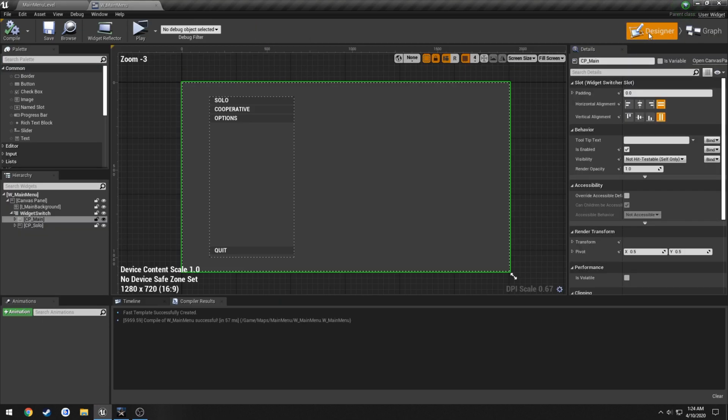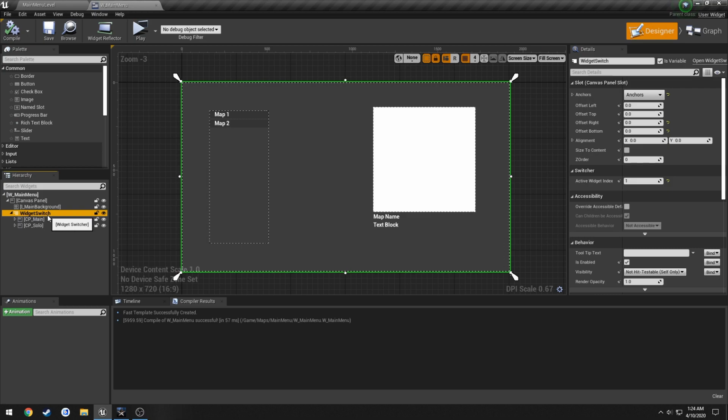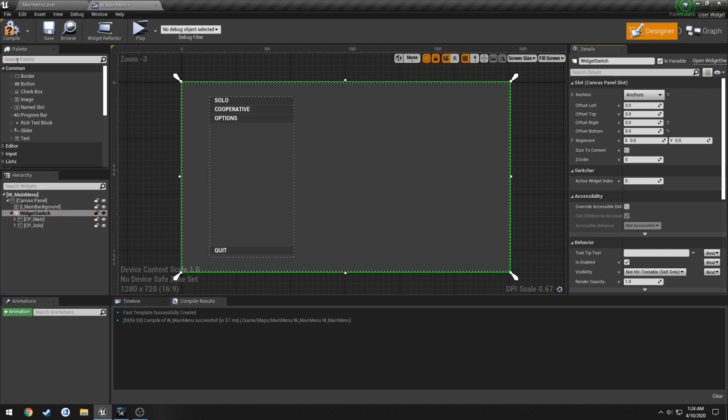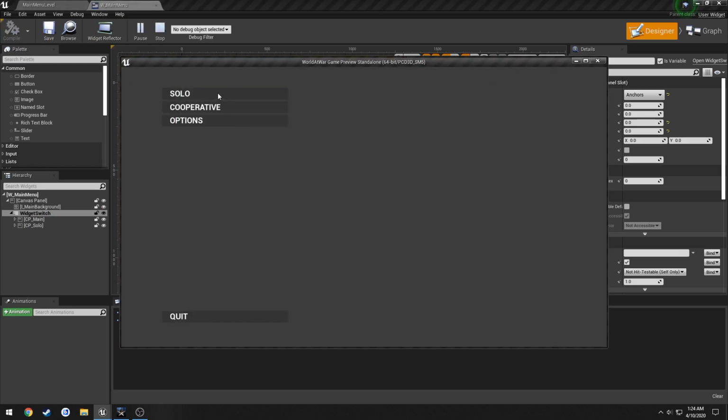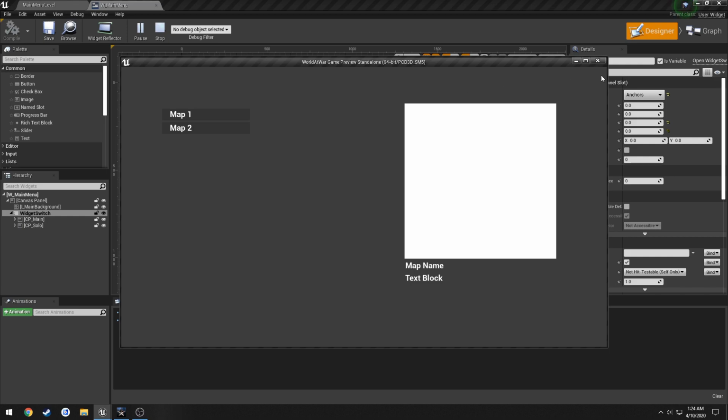Oops. Oh, the active index was set to zero by default. That's my fault. So we click solo. It takes us to this page.